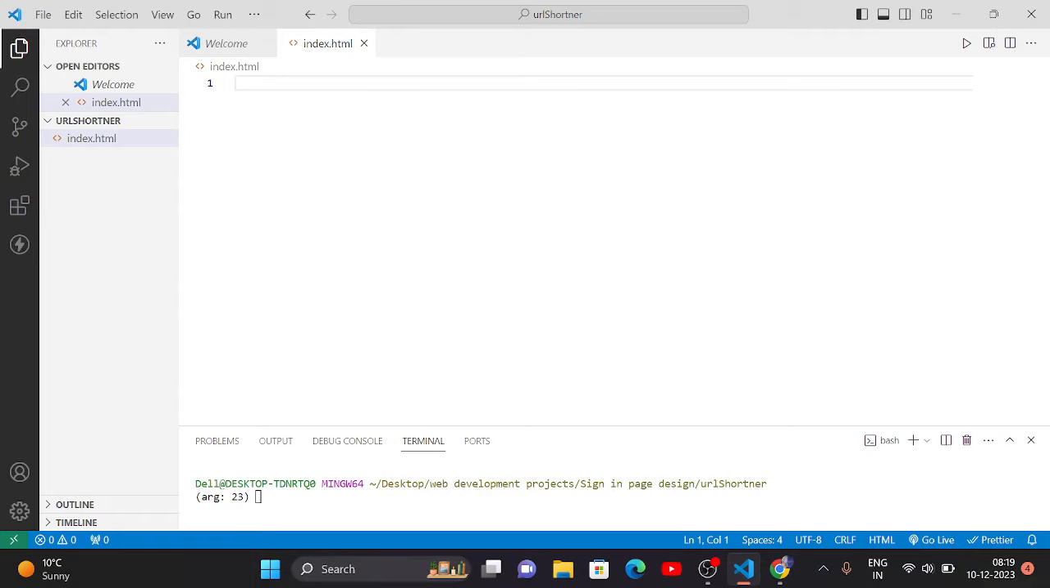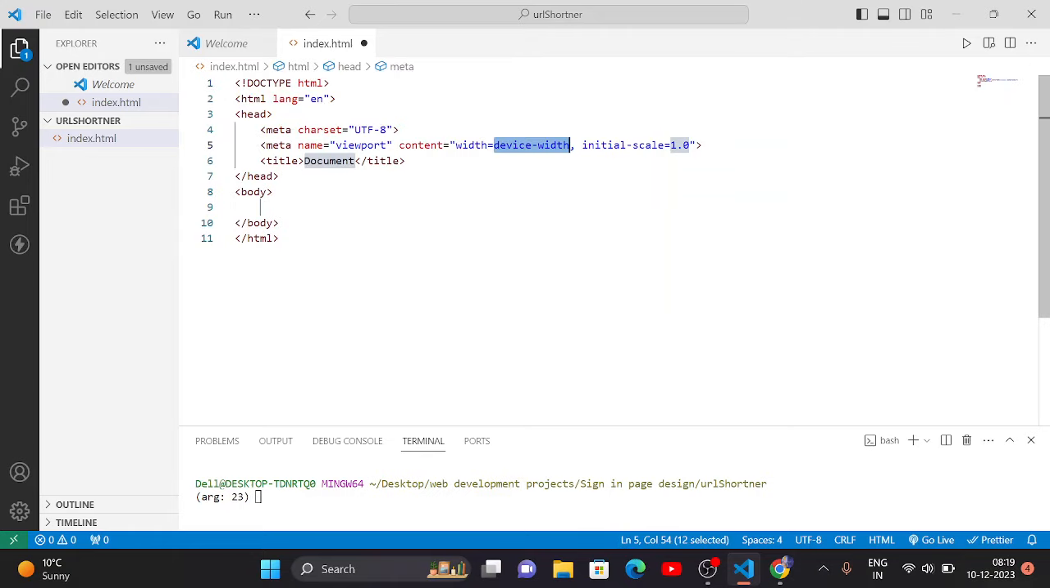Now we are just going to make the structure of our HTML page. This is just the basic format of an HTML file. This is the doctype HTML, all these things you know. Here we will put a title, whatever title we want to give the page. We are giving it URL Shortener. Okay, so this is the title.